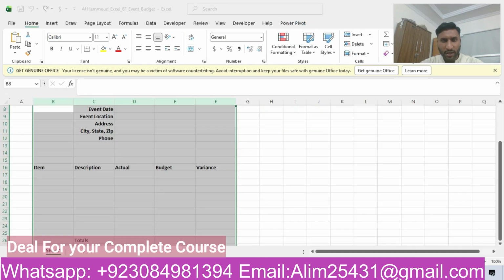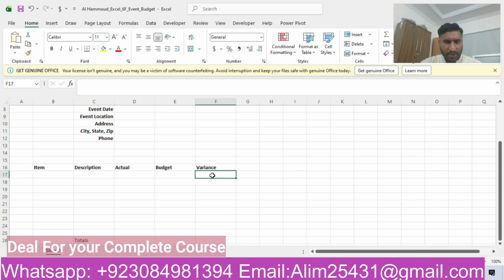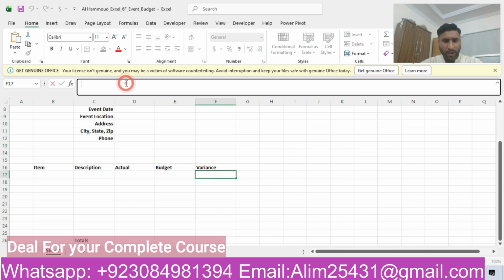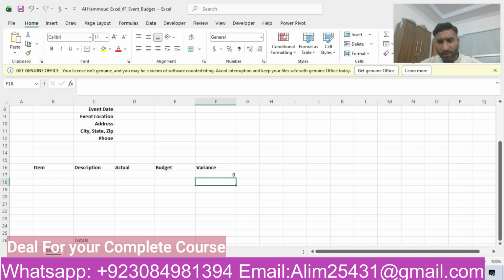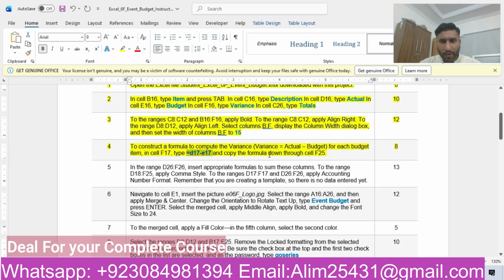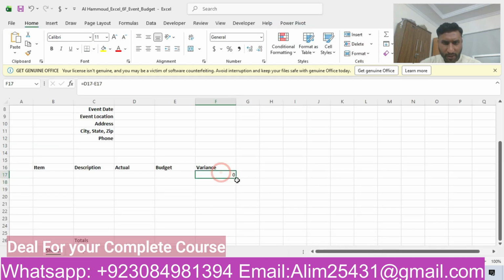So we will go to the cell F17. That's our cell F17. We will paste the formula equals D17 minus E17 and press enter. We have got our result equal to 0. Copy down the formula up to cell F25. So we will select that and copy the formula up to cell F25. That's our step number 4.